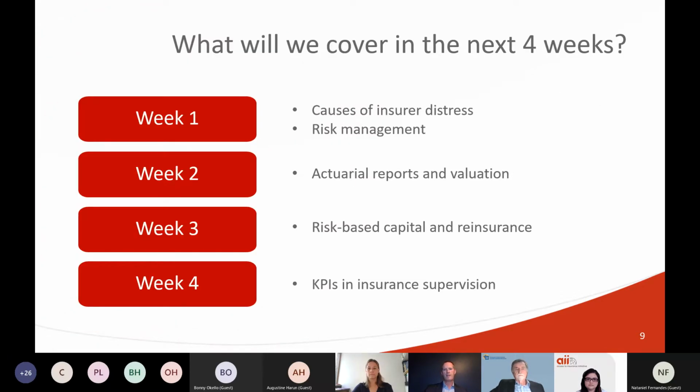Let's look at what we're going to cover over the next 4 weeks. This slide is very high level, and then we'll go into each week in more detail on the 4 following slides. In week 1, we start off with the causes of insurer distress. This session sort of sets the tone for the rest of the 4 weeks. We look at what's caused insurers to have problems in the past, and then the rest of the training is looking at all of the tools we have to prevent those problems from being repeated.